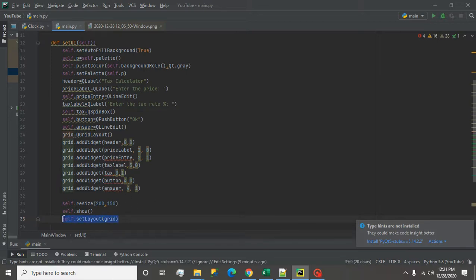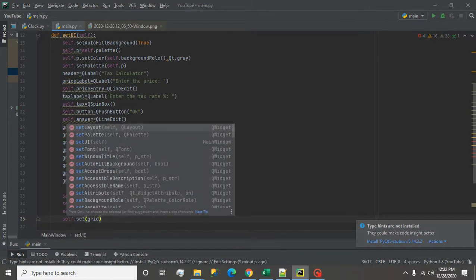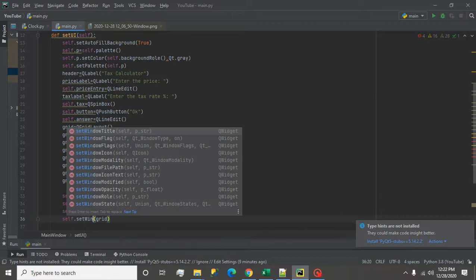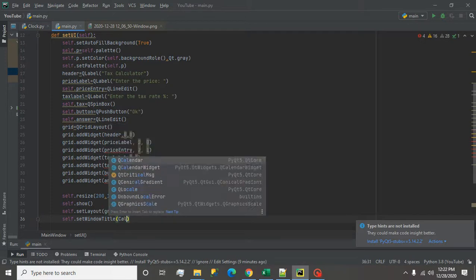At the last, I set the title of the window. So I call the function set window title, and here I pass a string as the title. So I write calculator.